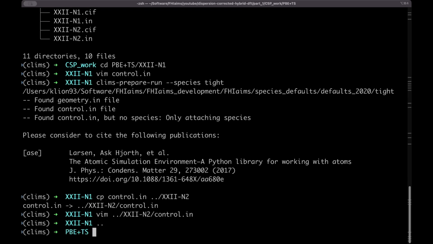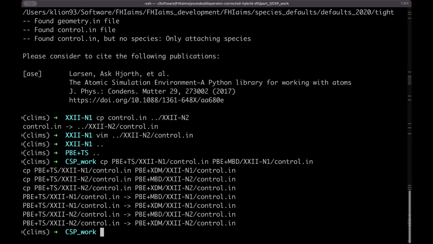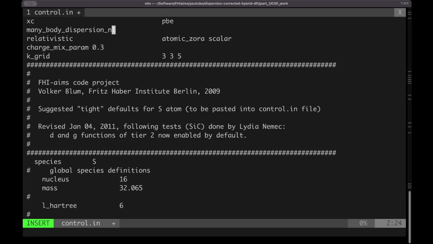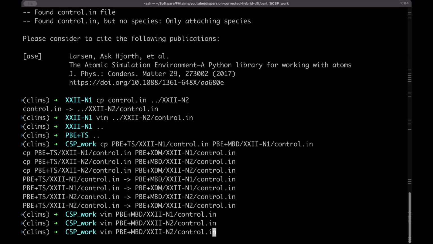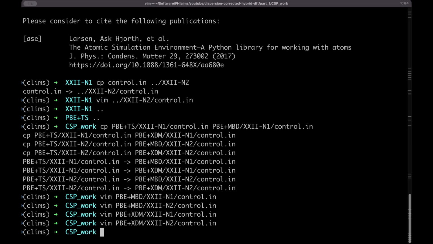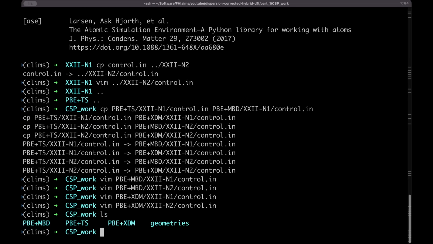Then we copy these control.in files to both the PBE+MBD and PBE+XDM folders. In them, you only need to adjust the dispersion correction keyword in the second line. For MBD, please change it to many_body_dispersion_nl. And for XDM, please change it to xdm tight. The extra parameter after the XDM keyword should be set to the same value as the species defaults that you are using.